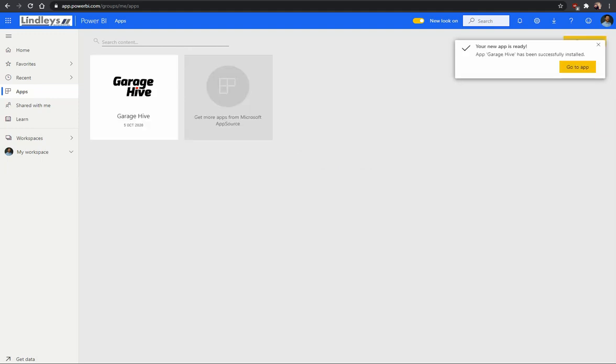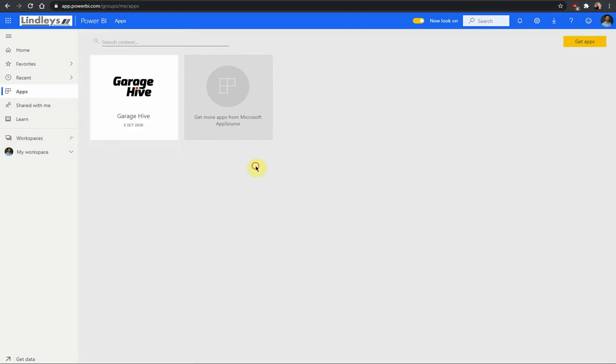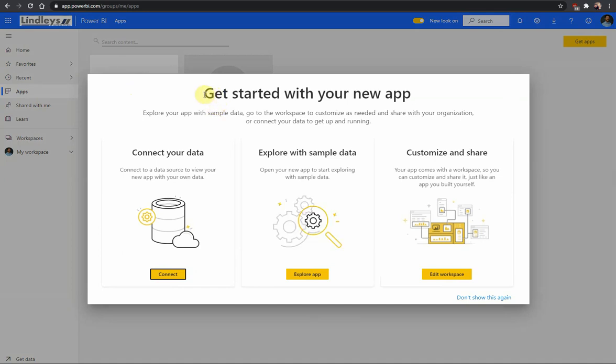Okay, so the app has been installed. You see it says your new app is ready. GarageHive has been successfully installed. And if we take a look at the workspaces, we now have a new workspace as well. So what we're going to do is go ahead and click on the app from within apps here. And in actual fact, the first thing I want you to do is to bookmark it. So just press the star here, and that's going to save the app as a favorite. And then go ahead and click on the app itself. So the first thing you need to do now is connect your data. So select connect.